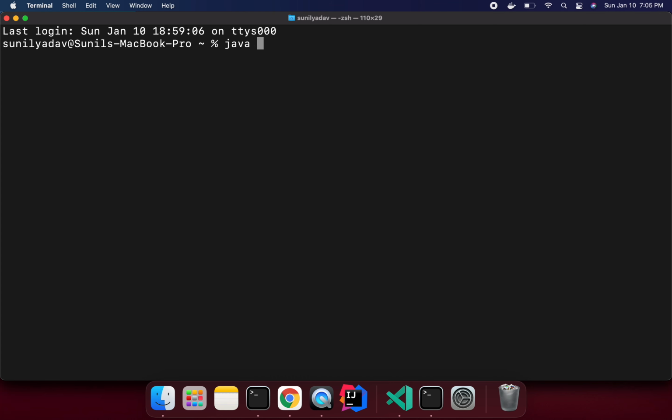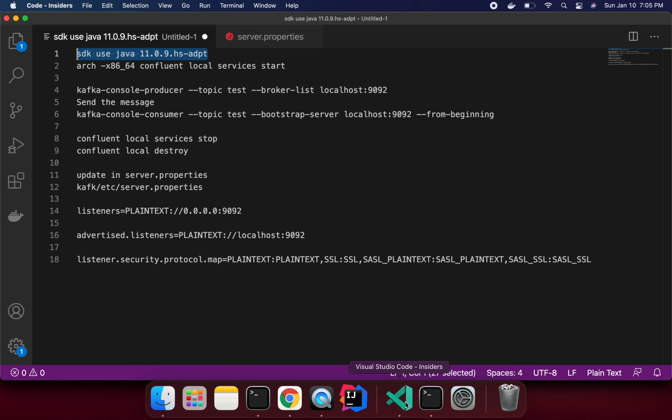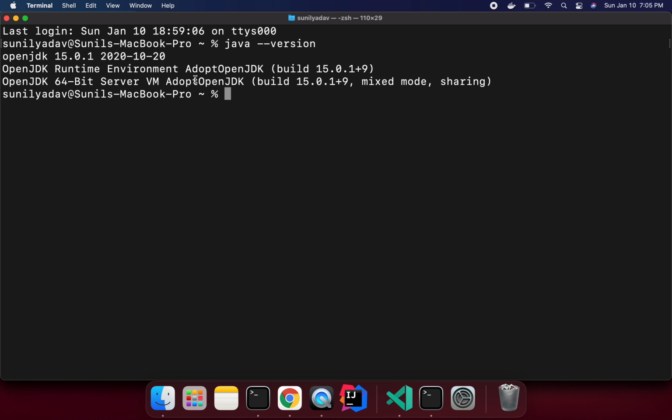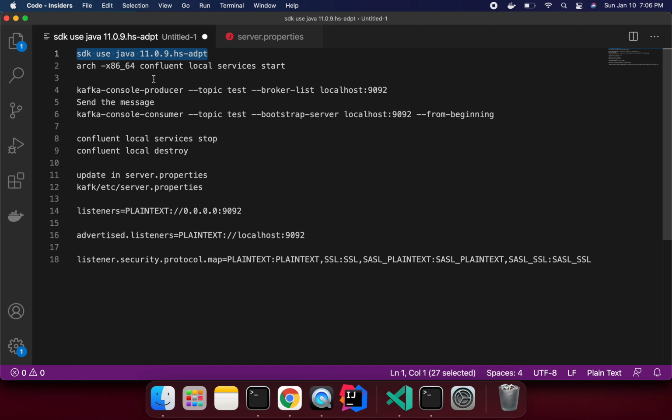First I need to check what Java version I currently have here. If you see, JDK 15 is enabled, so I need to enable Java 11 to support it, and if I run it, now our Java version is set back to 11. Now we are good with it. So the next command you need to run is confluent local services start.